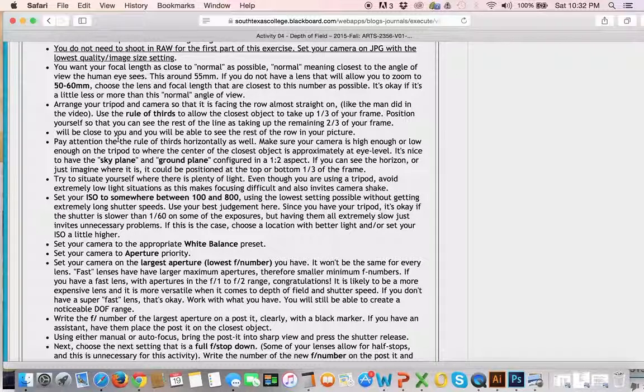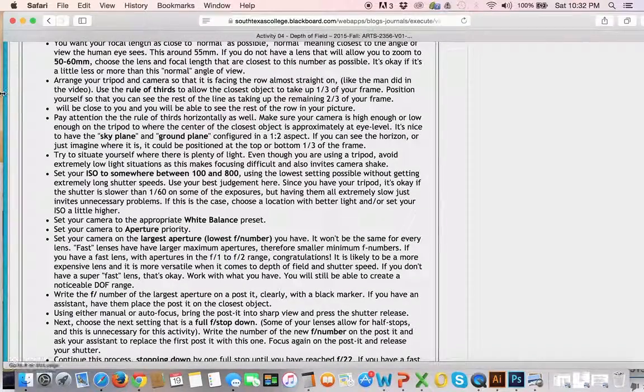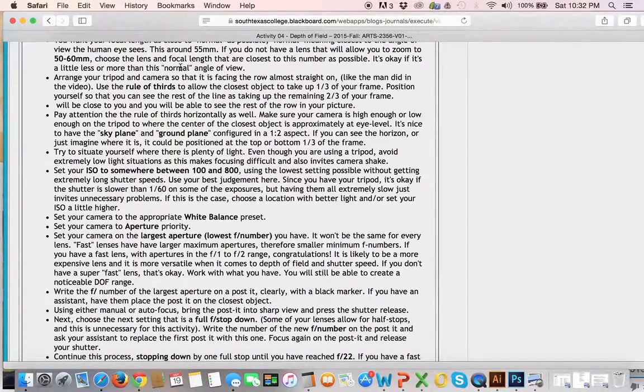So take your camera for this one, set it on JPEG, and set it to the lowest image quality, the smallest image size, so that you have less problem uploading it into the little table that I gave you. If you don't have a lens that goes to exactly 55 millimeters, don't worry about it. Just get as close to it as you can. If you have a lens that's 70 to 300, more of a telephoto type lens, put it on 70.